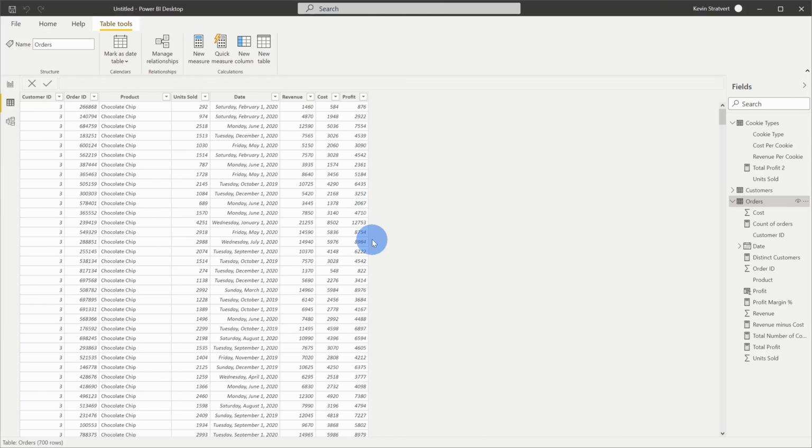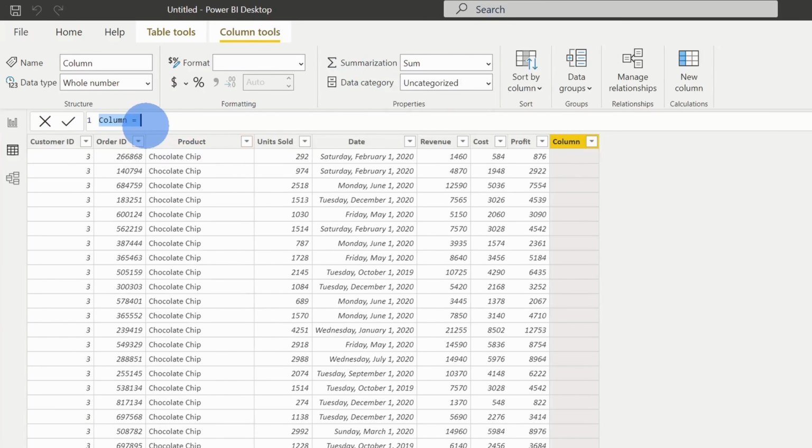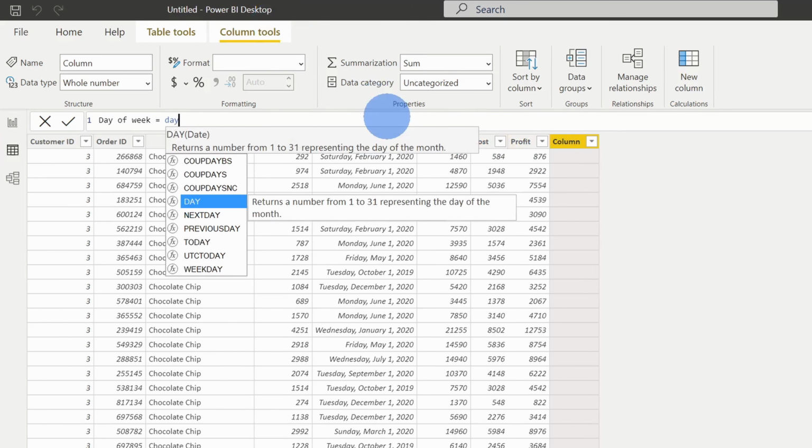Within the orders table, I want to add a new column. Once again, I'll go up to Table Tools on top, and here I'll click on New Column. For this column, I'm going to title it Day of Week, and then I'll insert the equals operator. And now I want to access one of the date functions. Now, once again, you have access to all the same types of functions as what you'd find in Excel. Here, for example, I typed in day. You also have something like today, or here's weekday.